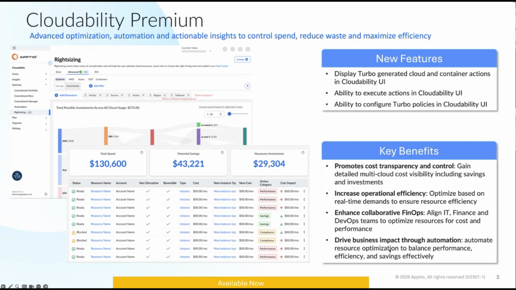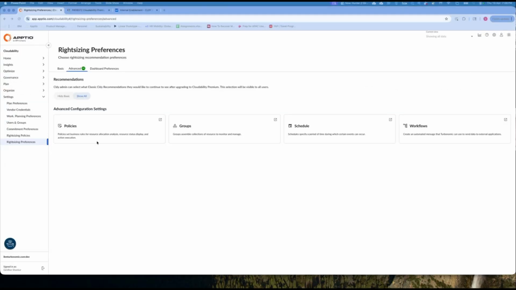Yeah, I'd love to see a little bit about the setup here. Can you show us how to get started, and what configuring a policy looks like inside of Cloudability really quick? That'd be great. Okay, let me show you.